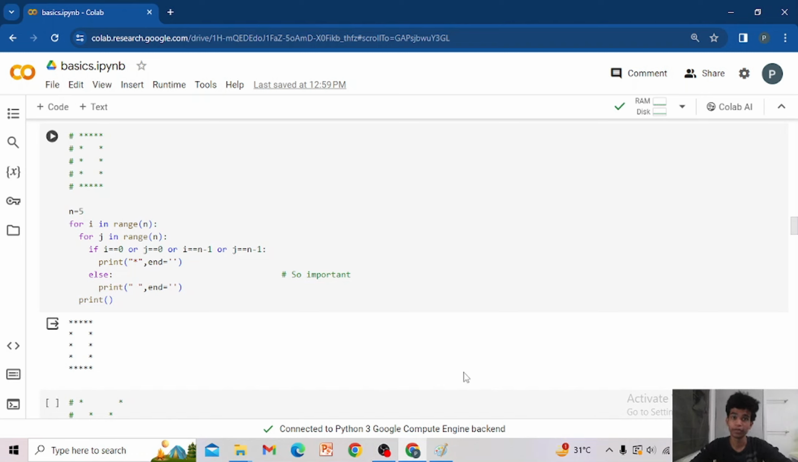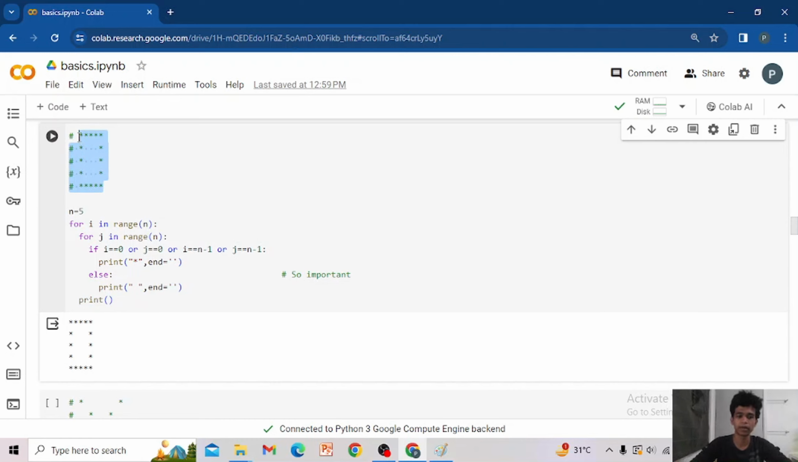In this video, we are going to see some more square patterns with conditions. First of all, see here, if I give input as 5, then my result would be 5 rows denoted by stars, but the stars would be in this pattern. So how do we approach this problem?